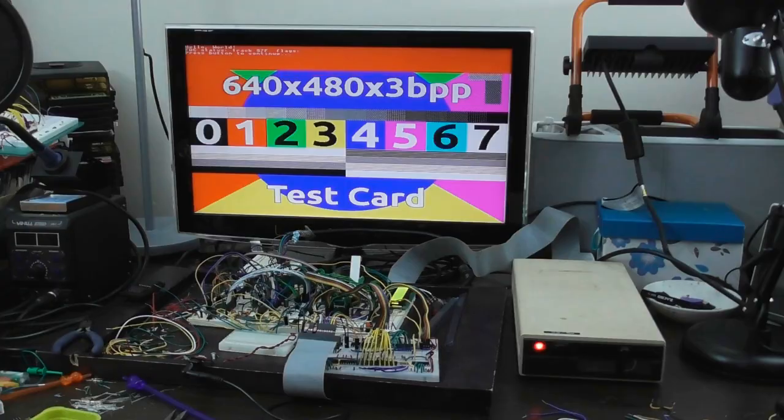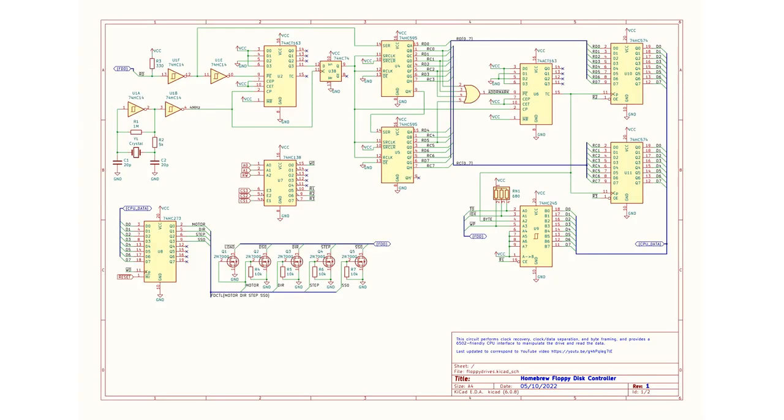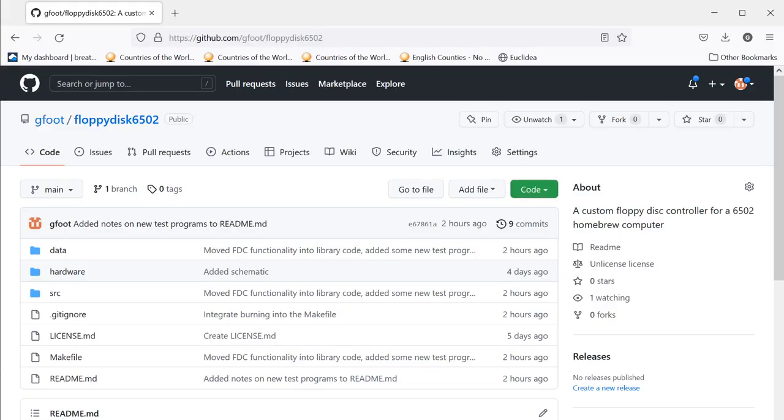Another thing I've done since last week is made a full schematic for the build so far, and this is all on GitHub, so you can check it out there along with the code, and I'll put links to that in the video description.